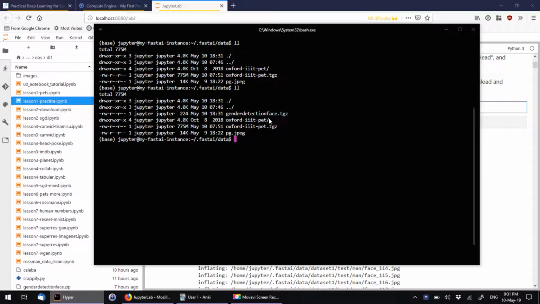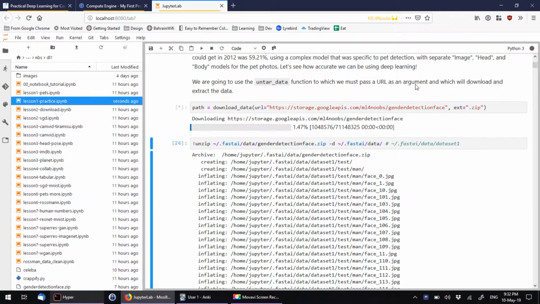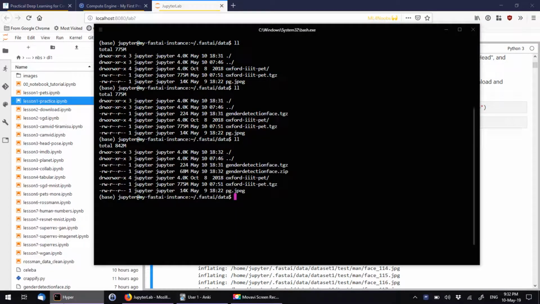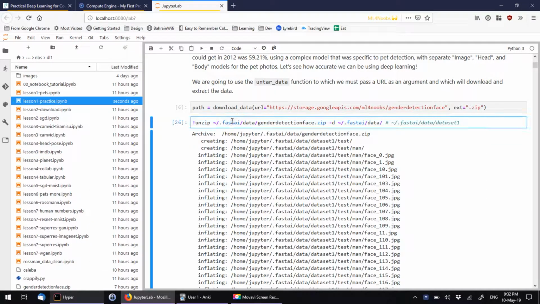There it is. Gender detection face.tgz. Well, that's actually not what you're looking for. The extension was zip, if I recall. Alright. Much better. So that's 68 megabytes. Alright, so let's just remove the .tgz. Alright, and then we continue.